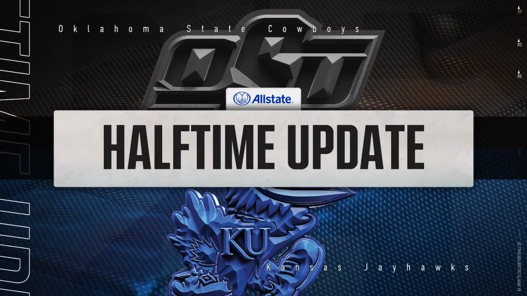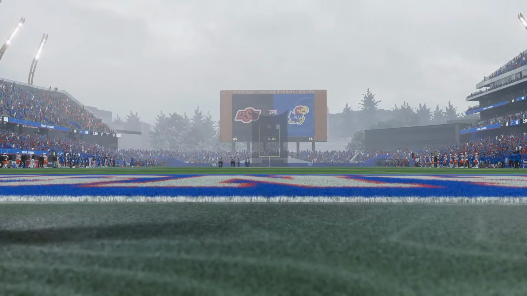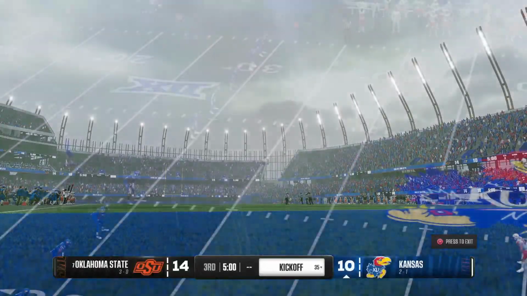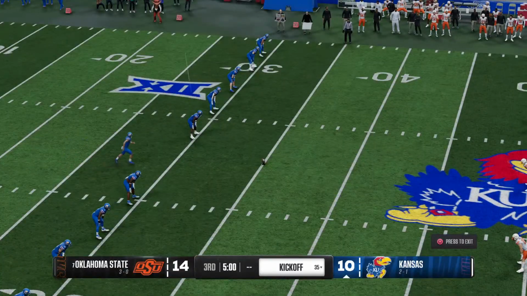We played 2 quarters here. Time to go to Kevin Connors in our halftime update. All right, fellas, looks like we've got a great atmosphere there today in Lawrence.